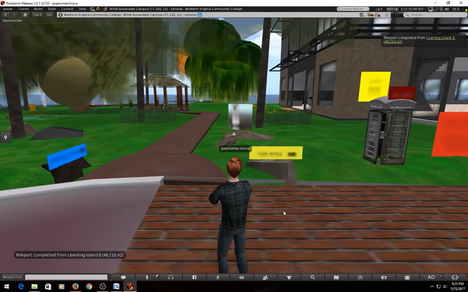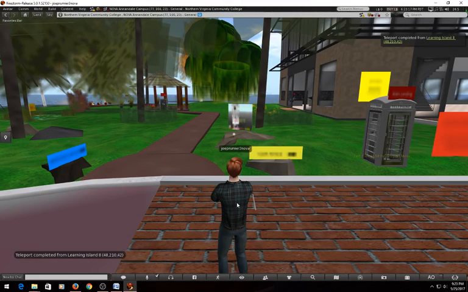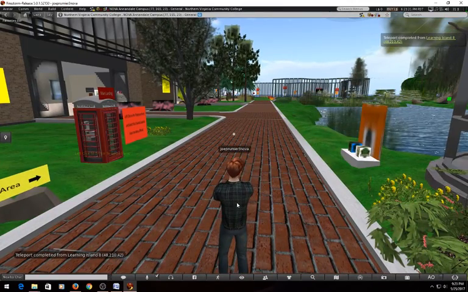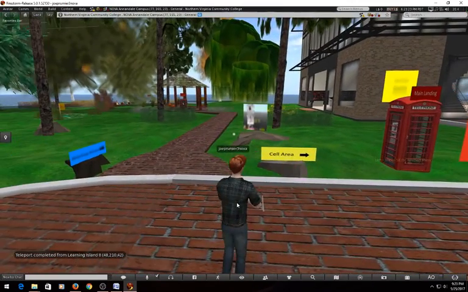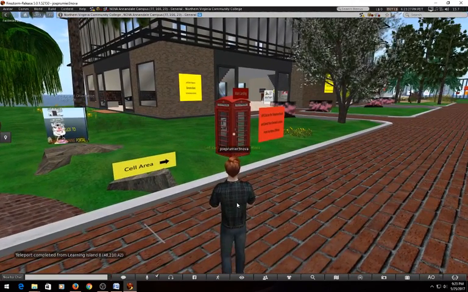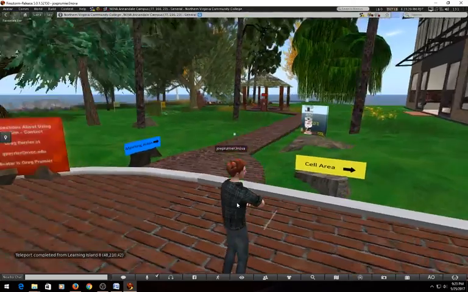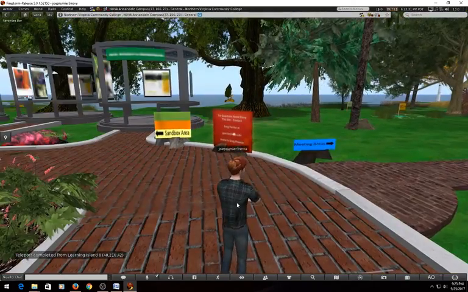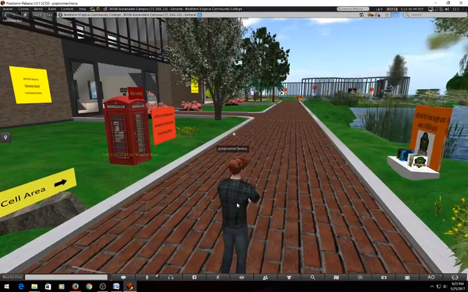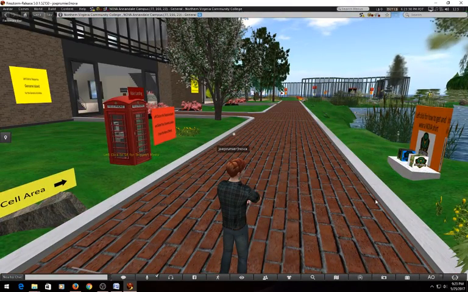Boom. So now we're on the Nova region in Second Life. There's a big brick walkway there. There's a telephone booth that I talked about. And lots of things. Just look around. It's a pretty campus, lots of trees and plants and stuff like that. There's a big lake there and all that sort of stuff.